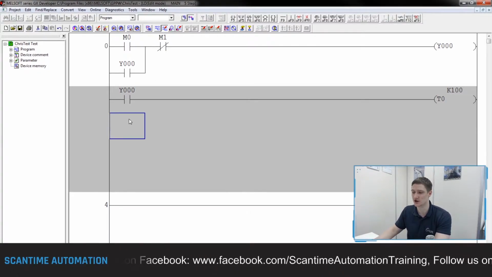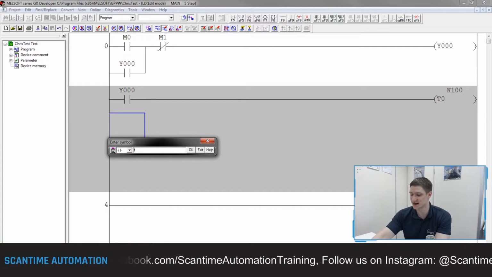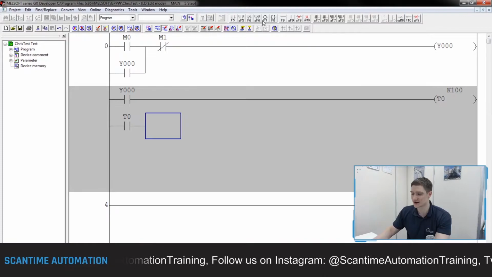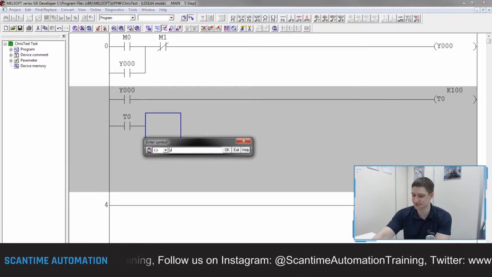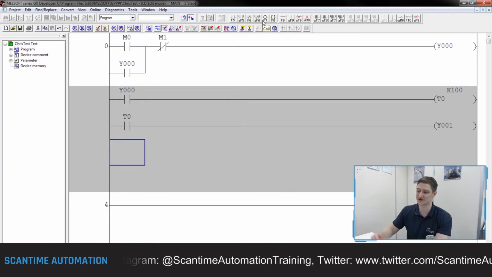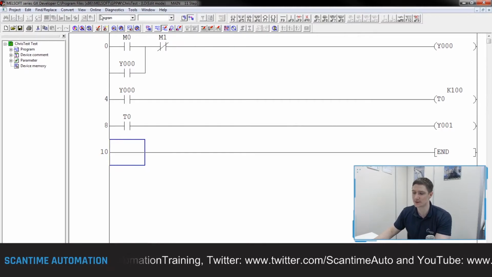So now what I want is that when our timer turns on, I then want to turn on another output coil. So I'm going to just put a normally open contact over here, F5 that, and I'm going to tie this to T0, which is my timer from here. I'm then going to tie that to an output coil, which is going to be Y1, and then turn on that output after 10 seconds. I'm then going to F4 that, compile our project, and then save our work here.